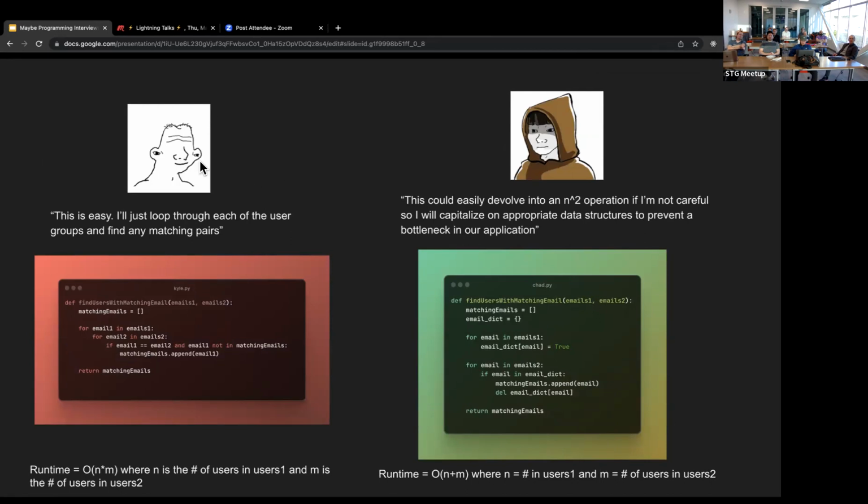So Kyle, in his naive approach, is like, oh, this is easy. I'm just going to loop through each of the user groups in two for loops, and then I'm going to stop on any email that matches and throw it into an array, and that's when I'm going to step back, right? But if you pay close attention, you realize that as those two user groups expand, this is going to become a severe bottleneck, right? Because it's going to be an O(n times m) time complexity operation. And so obviously that's not going to work at scale.